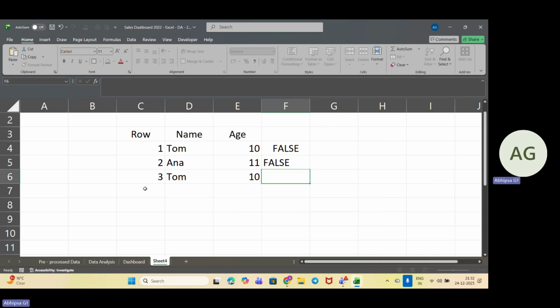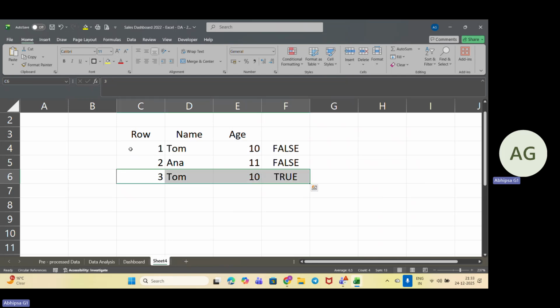And for this, you can see it is row number 3, but this content is similar. Tom and 10. The name and the age are similar. So it will be returning true. So I have got row 3 is a duplicate of row 1. Right? Row 3 is a duplicate of row 1. So duplicated will give me this kind of value: false, false, and true.